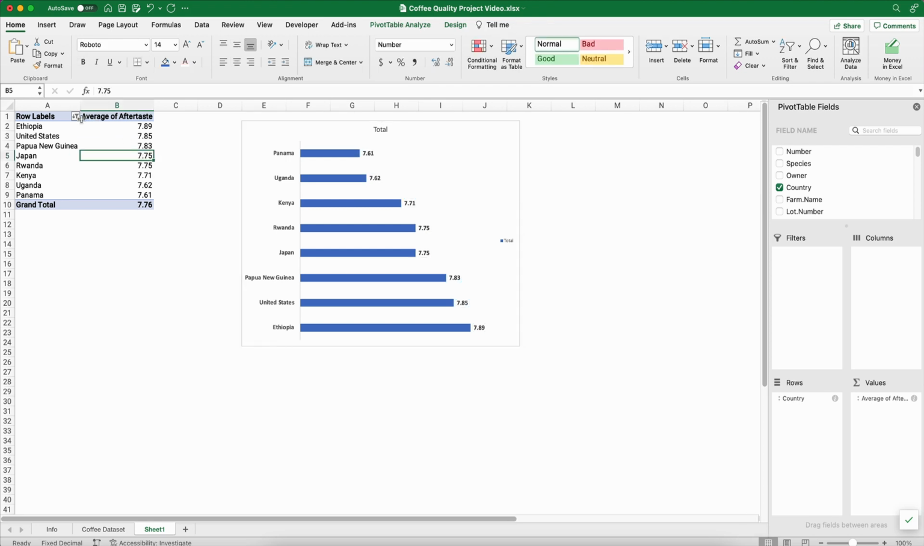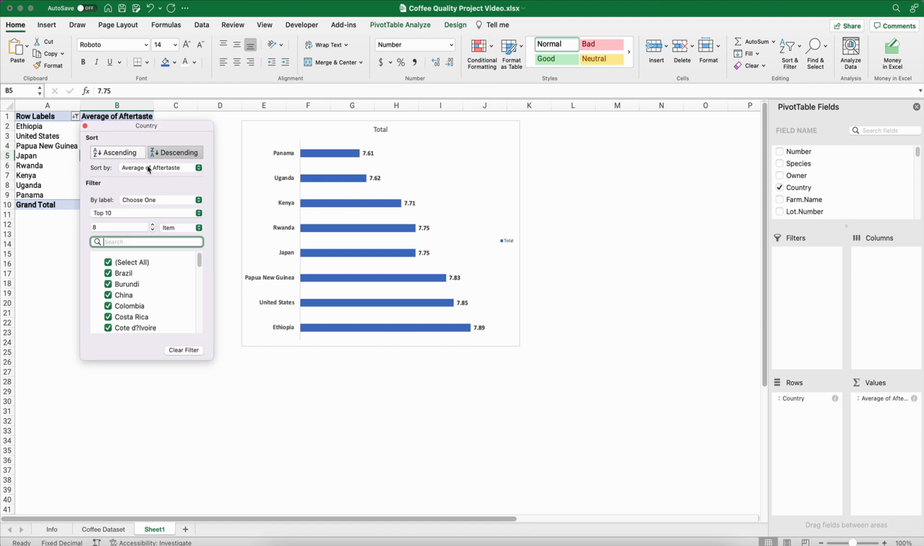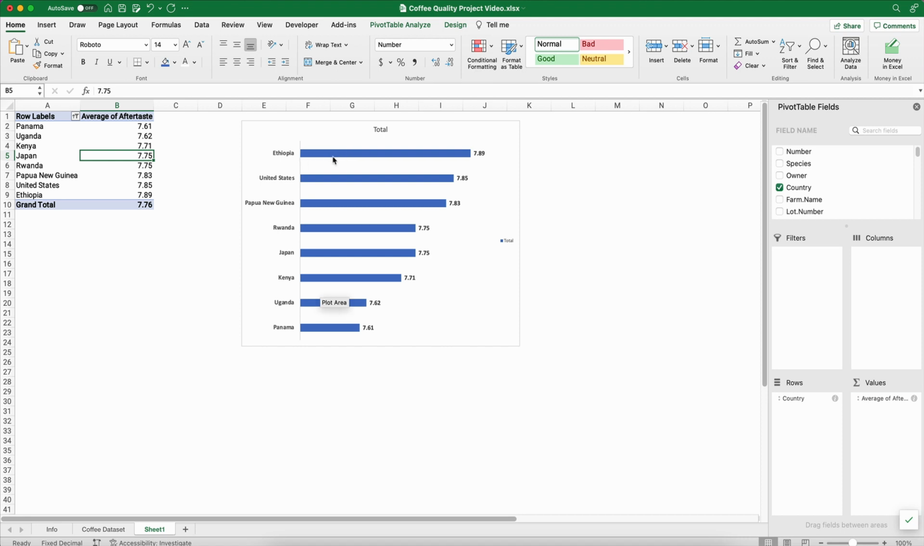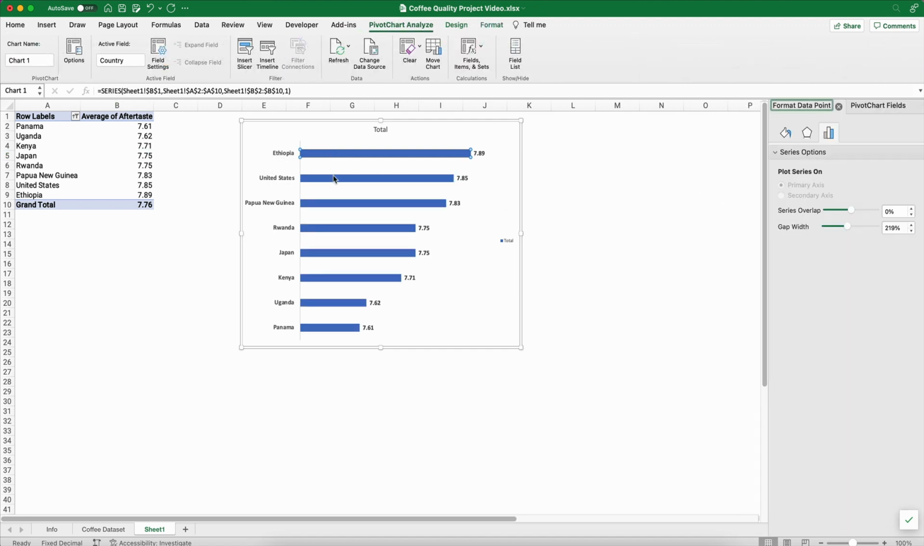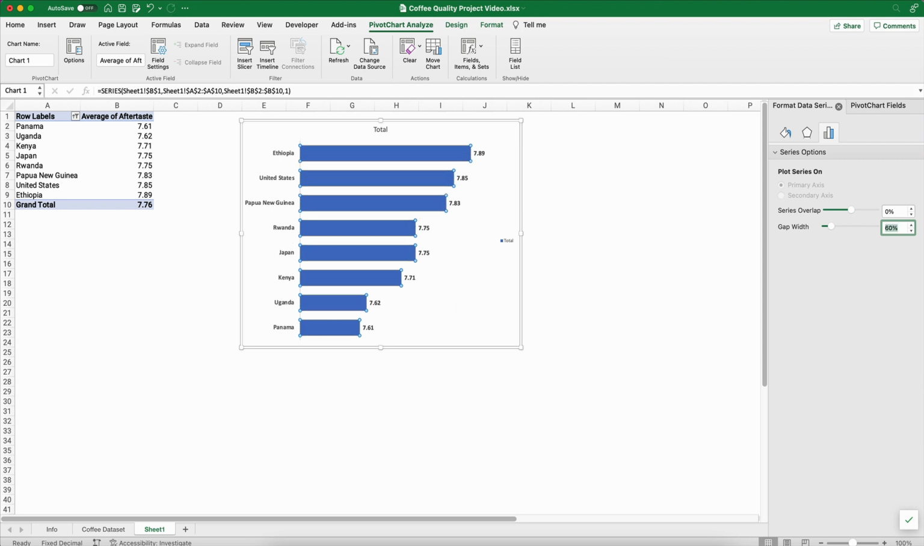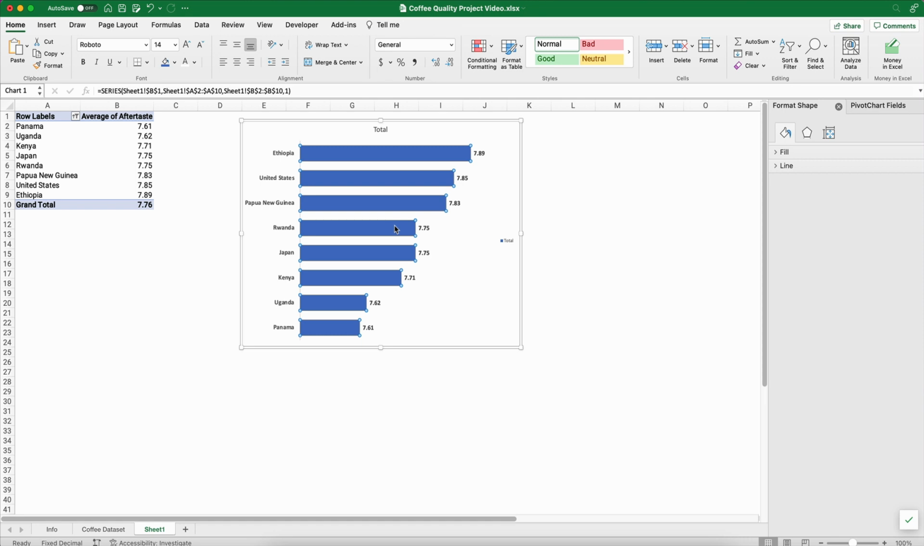Now we can sort this by average of aftertaste ascending, and then we'll have the largest number at the top, by Ethiopia and so on. The other thing we can do, we can click on the chart here, and then we can do the gap width. Let's do a gap width of say 60, and it'll make the bars a little bit wider. Now blue is fine, we can change the colors, we can alternate colors. So let's keep going here.